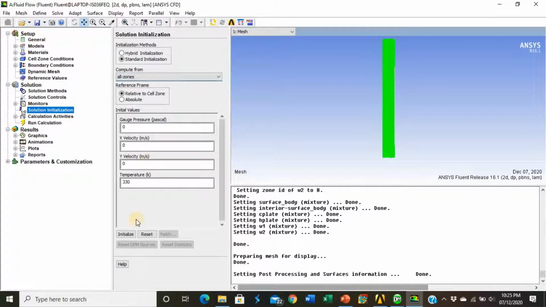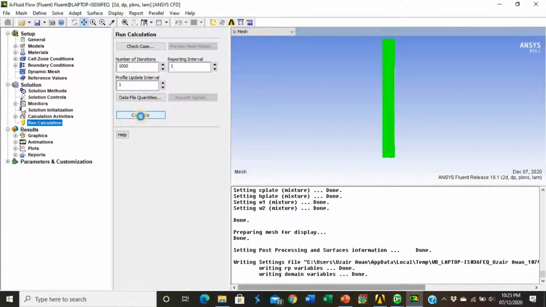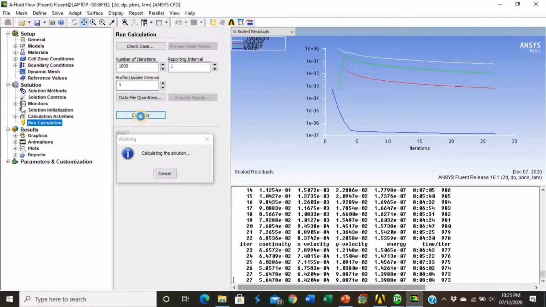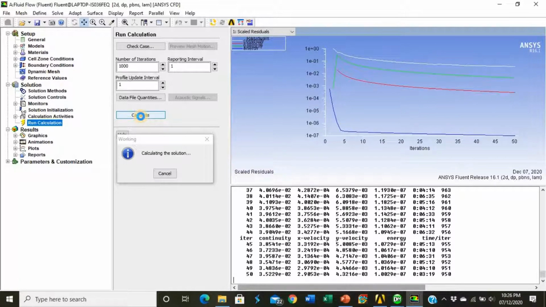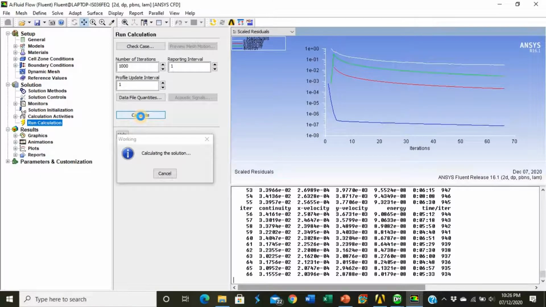Compute from all zones and click on initialize. After that, move to the run calculation option, and again the number of iterations in this case will be the same. Let it be the same and click on calculate. And as you can see, it has started to calculate the solution. Let's wait for it to calculate the solution completely.